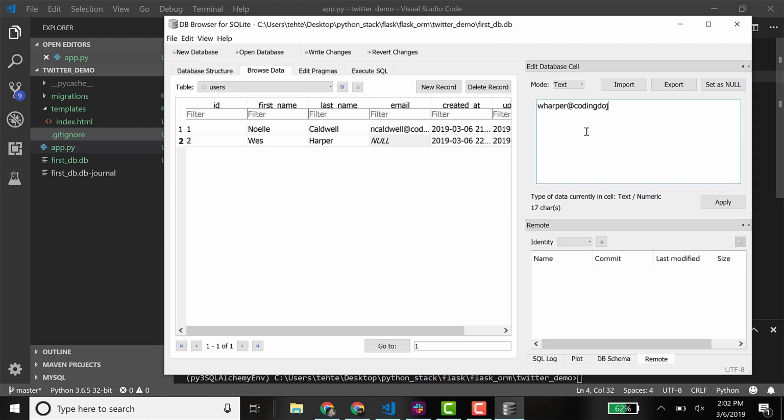But remember that this is just to have these changes show up here. If you actually want to commit those changes to your database, make sure you come up here to write changes, and that's what actually executes the SQL and puts that information into our database. So that's how you can use the browser tool.